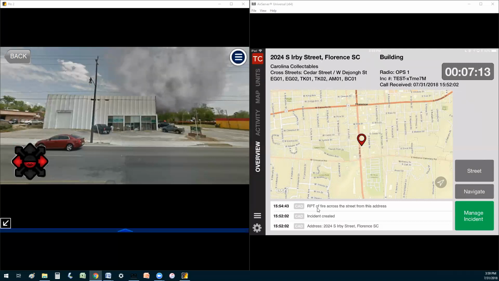So we see here we have a report of a fire across the street. The incident was created. We can send them notes and say that this is a vacant building, and get them clued in on looking at the MDT or getting information from the dispatchers as they go along.